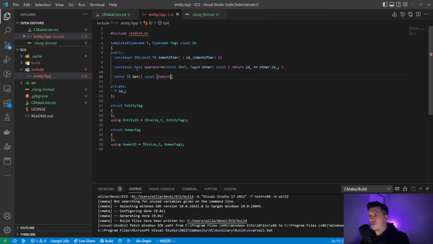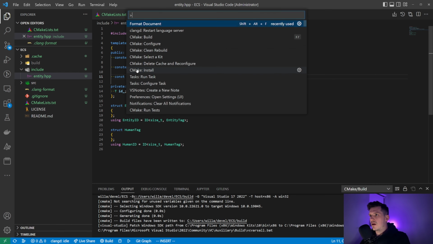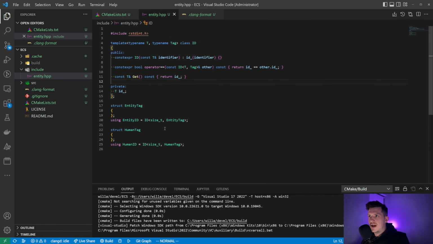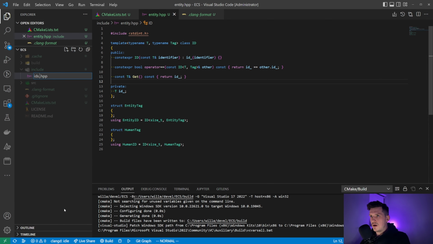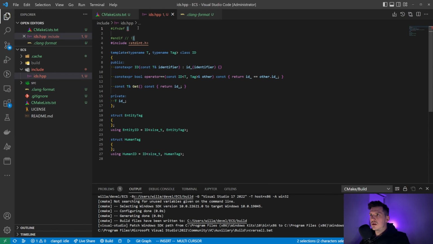And then lastly, I'm just going to implement a get function so we can actually get the ID out if we actually need it. Let's rename this to IDs because it's a little bit more generic, and we'll put a header guard, include IDs.hpp.